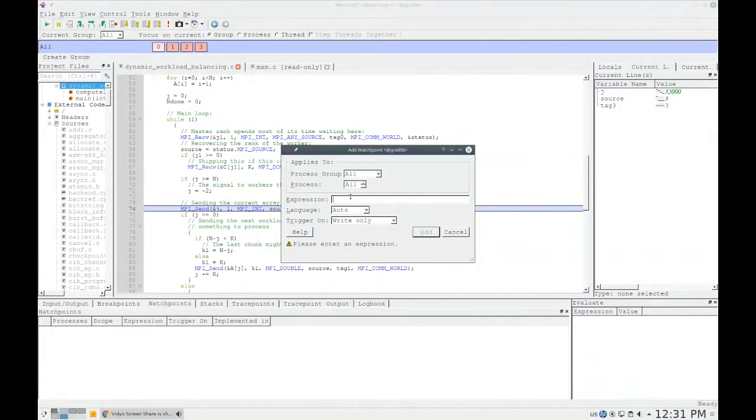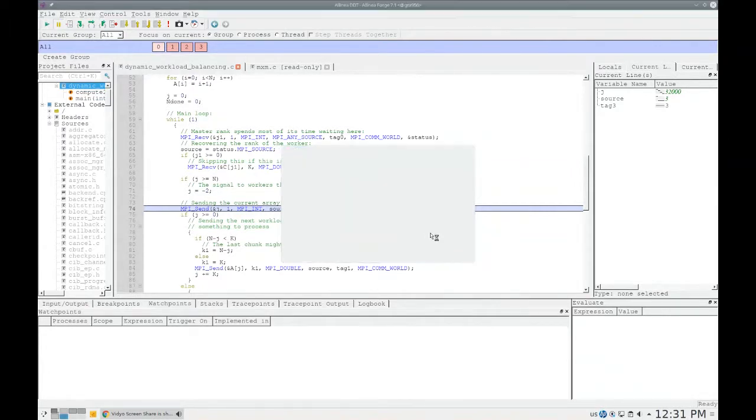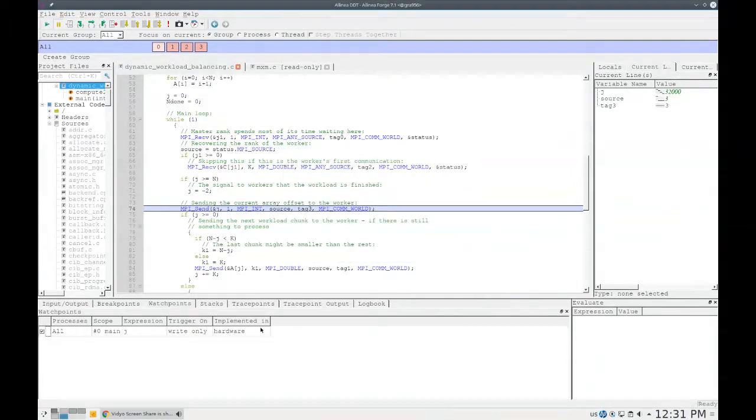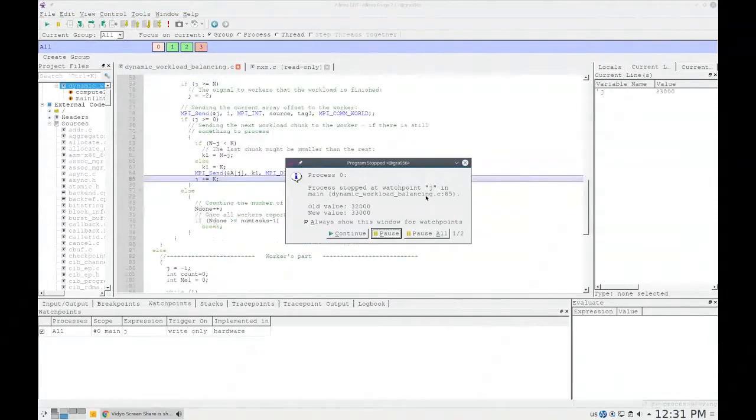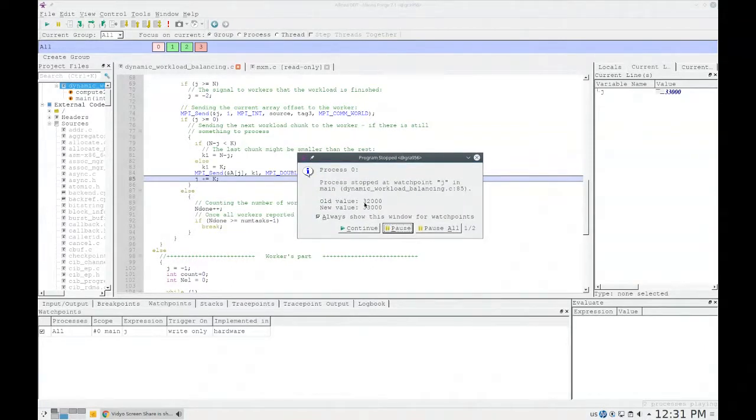So I want to create a watch point for the variable j. By default, it's write only. So every time my code changes the value of j, it will pause. So I created that watch point, and then I press play. So next time j was modified, and I get information. It's a useful pop-up window. It tells you what was the old value of j and what became the new value. It used to be 32,000, and became 33,000.